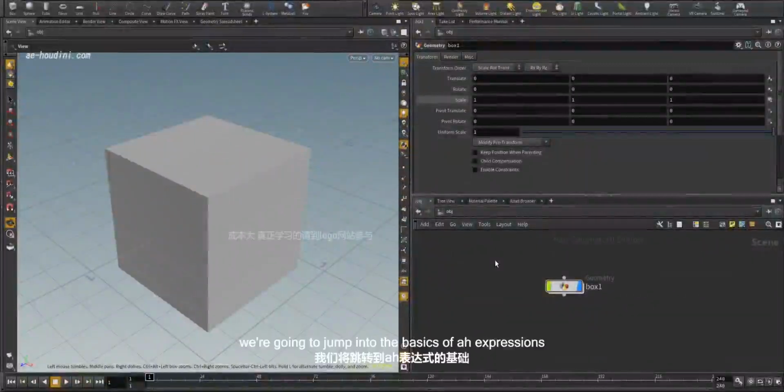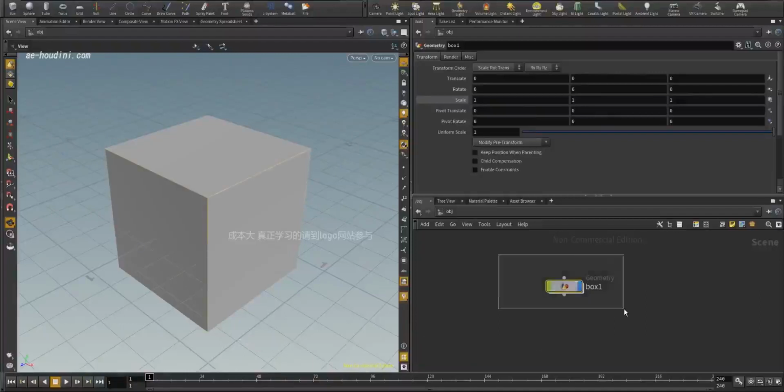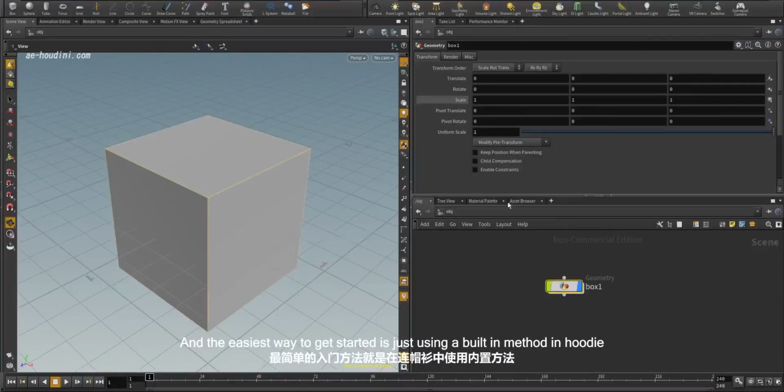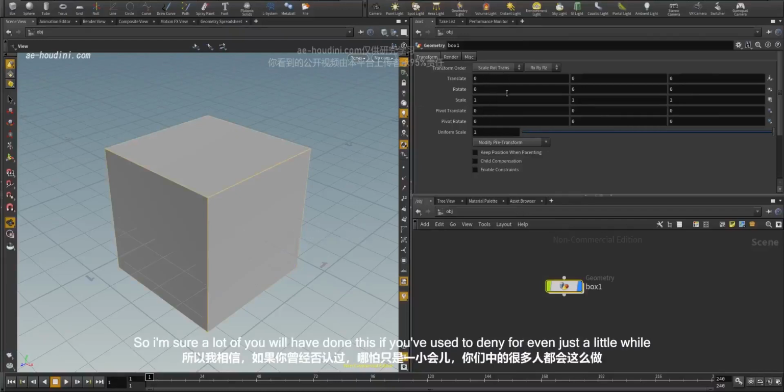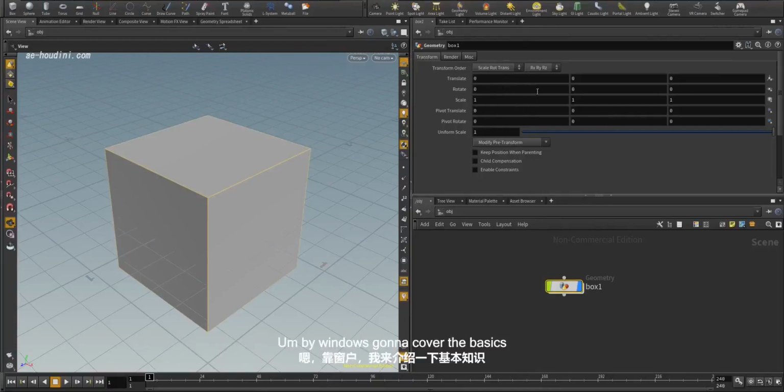So for today's lesson we're going to jump into the basics of expressions. And the easiest way to get started is just using a built-in method in Houdini. I'm sure a lot of you will have done this if you've used Houdini for even just a little while, but we're just going to cover the basics.